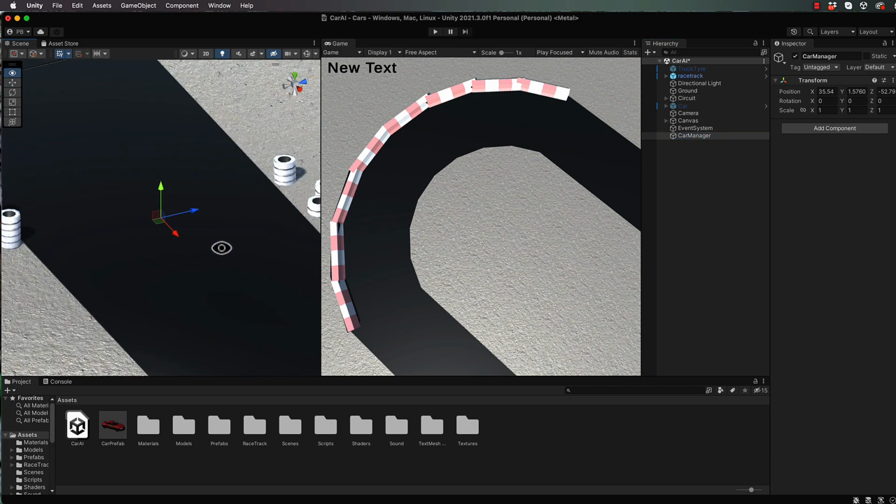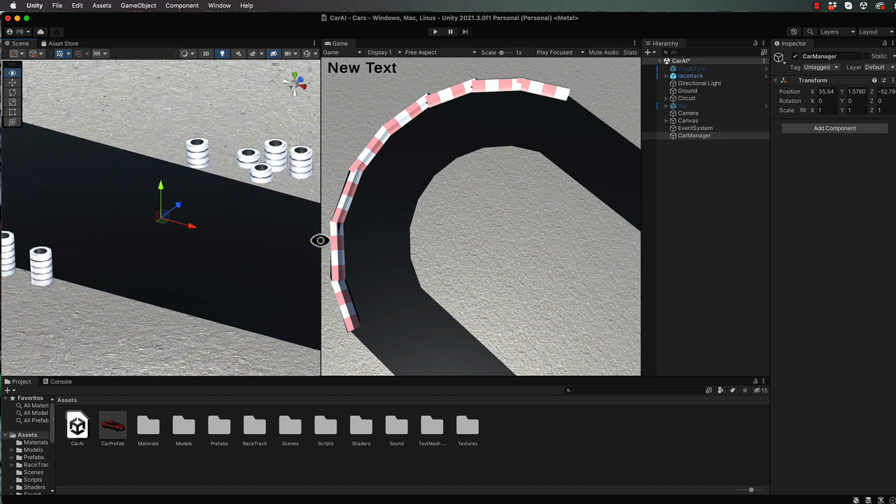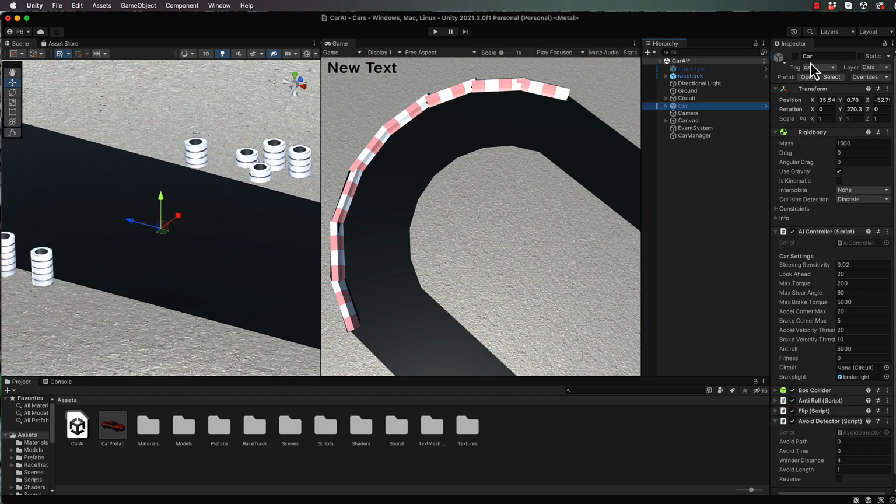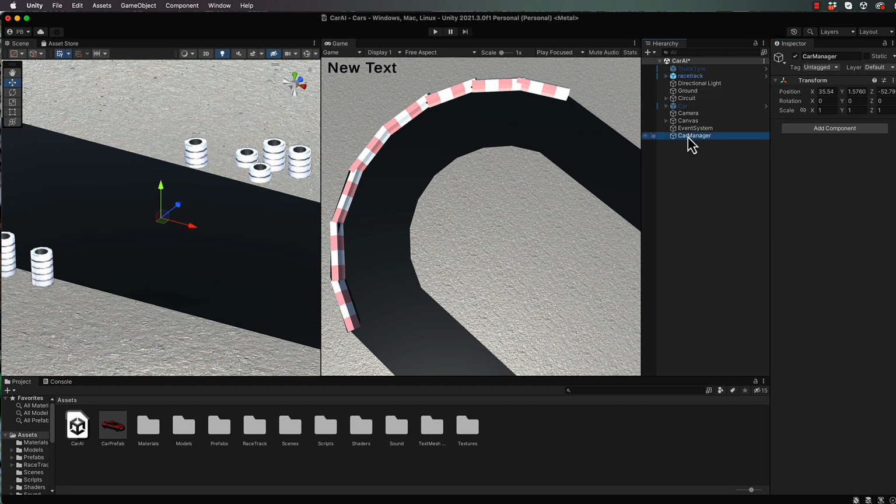I guess it depends on where you had your scene view focused on. This is about the starting position that I had the car before. So if I turn that car back on, you can see that it is there. Okay, so this is my car manager. Now, we're going to use the car manager's forward axis as the direction that you should start driving.